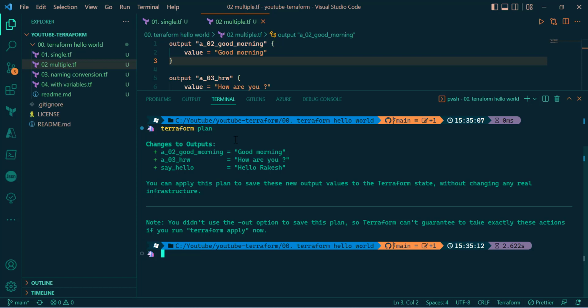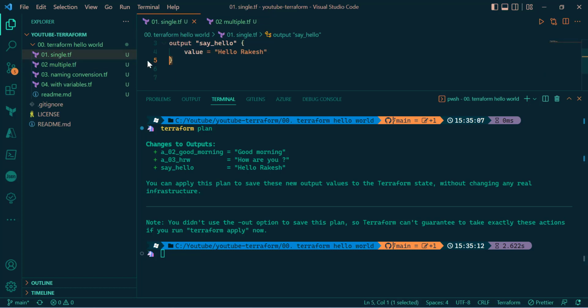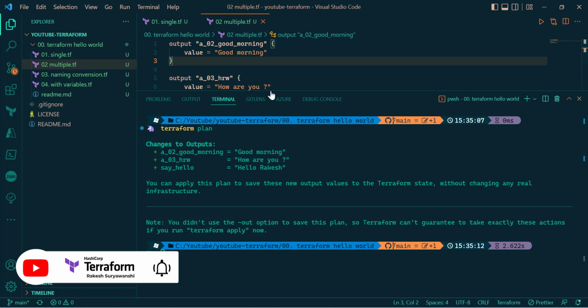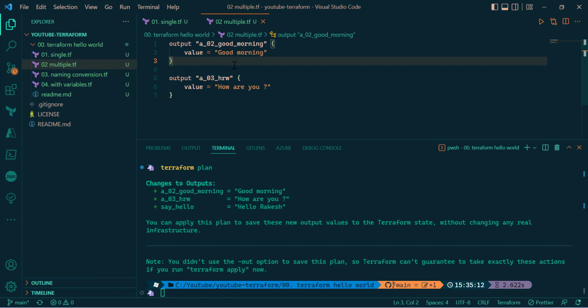As you can see, so far in one of the files we have one output, which is say_hello. And in the next file, we have two different outputs declared, which are good morning and how are you. So it's basically returning three outputs in total.